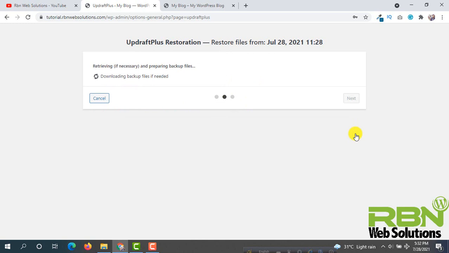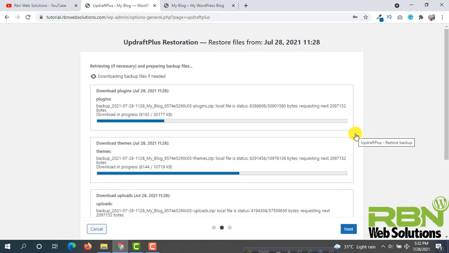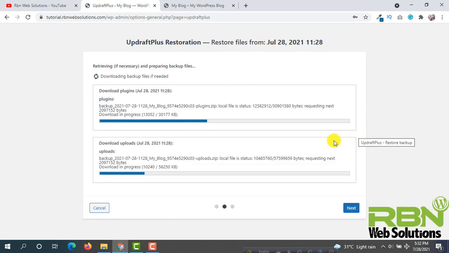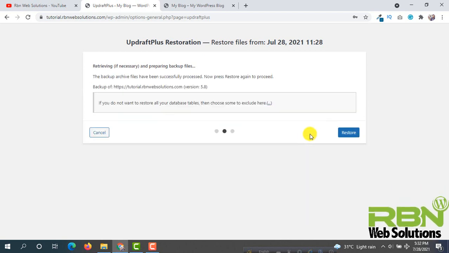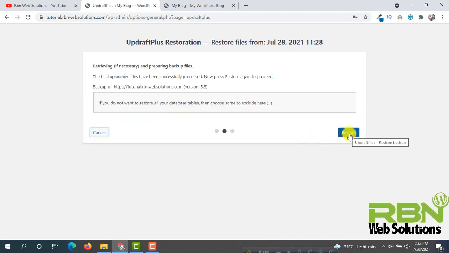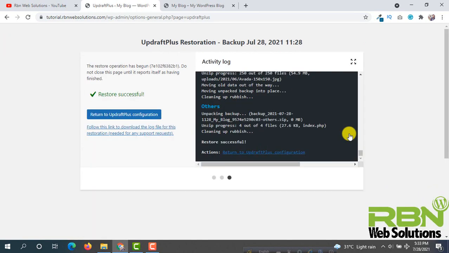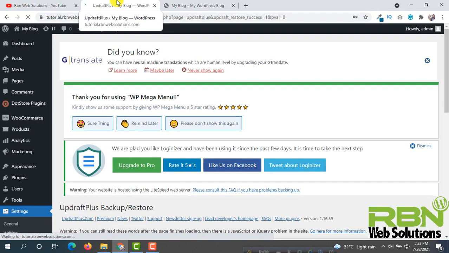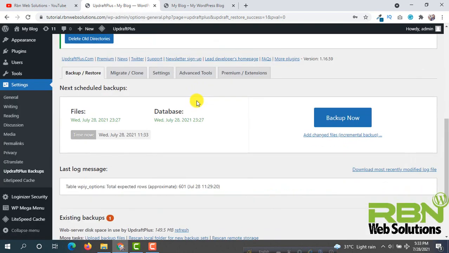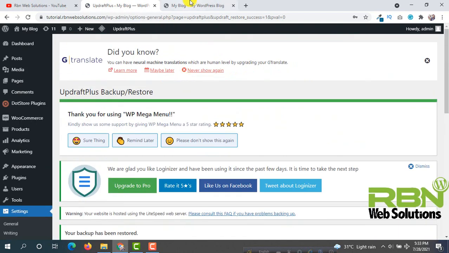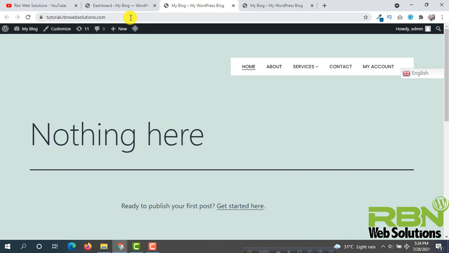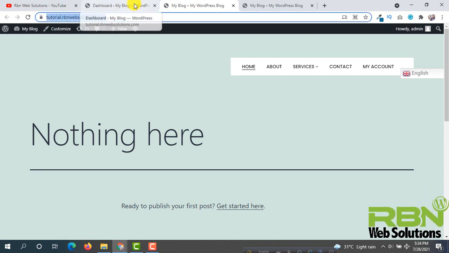Now downloading the backup files. You have to wait some moment here. All backup files downloaded. Now simply click on restore. And now you can go back to UpdraftPlus configuration. And yes, our restore has been done. Now we can browse the site. Now if we browse the site, then we will see all our posts. Those are back.